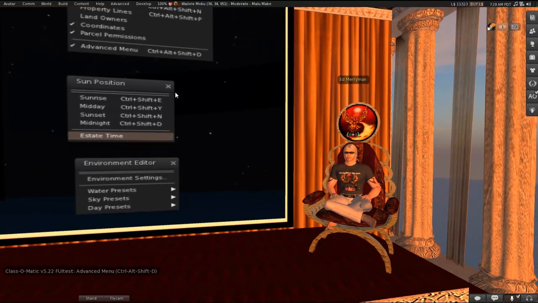Link, or Control L, will link multiple prims that you have selected, and unlink will unlink prims in a link set that you have selected. Edit linked parts allows you to edit individual prims in a link set. The same thing as you can do in the build menu itself by clicking on the Edit Linked Parts checkbox. Select Linked Parts opens the Select Linked Parts submenu where you can choose Select Next Part, Select Previous Part, Include Next Part, Include Previous Part.